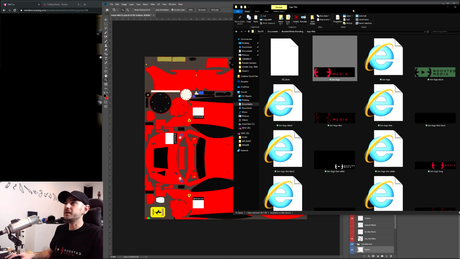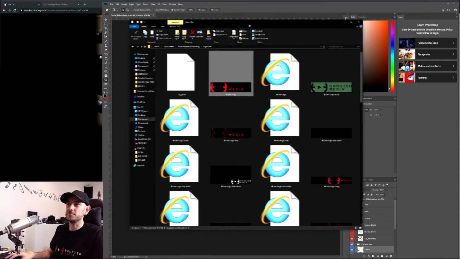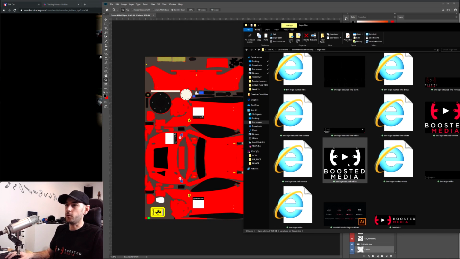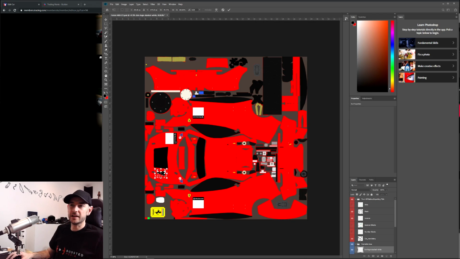But I have a little folder here that has all of my logos for Boosted Media. So what we'll do is we'll drag one of those in just to begin with. We'll just grab a nice white logo here. So drag it in. It'll automatically come into the layer. And then we basically just drag it into the position that we want on the car. We can hold down Shift to drag it bigger or smaller.